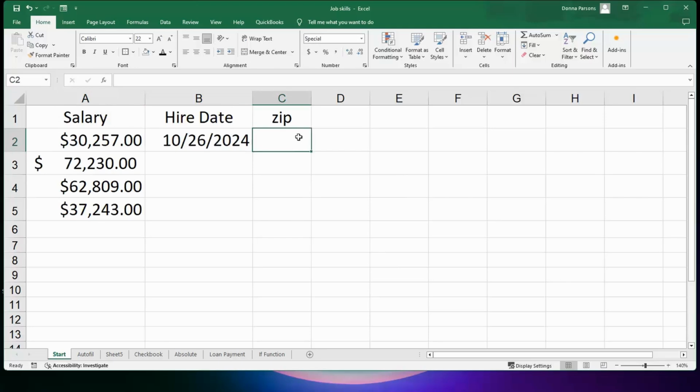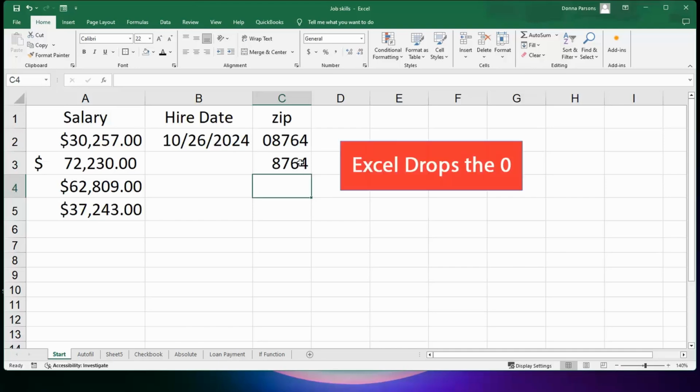Next, another thing that happens out in the field, and I get asked this all the time: I'm going to put in a zip code that starts with a 0. Because I've already done the category called special, you can see it stays, but I'm going to come down here and do the very same thing. You notice that when I do that, the 0 gets dropped. And why does it get dropped? Because that's just what Excel does.